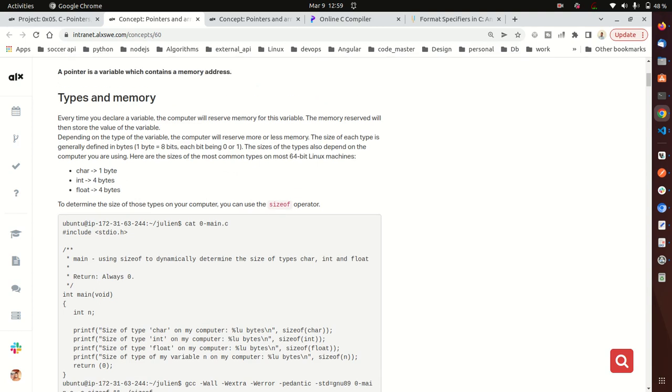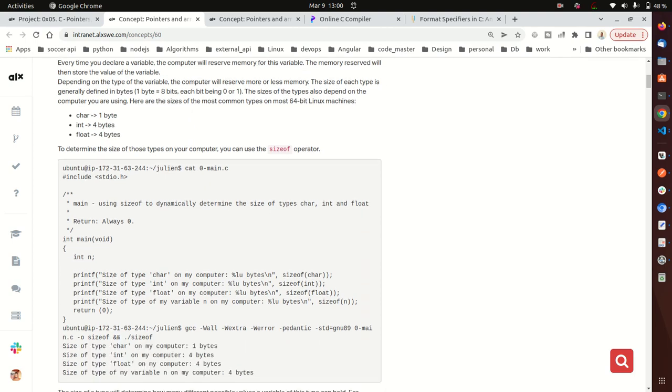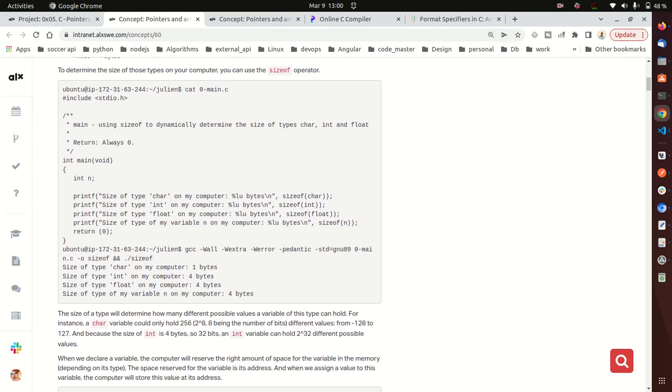In this section it says type and memory. One thing I want you to note is that every data type has its own memory size. Here you can see a character has 1 byte, an integer has 4 bytes, and a float has 4 bytes. You can also get the value by using sizeof character, sizeof integer, sizeof float.